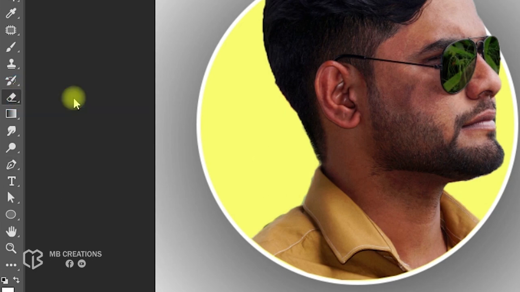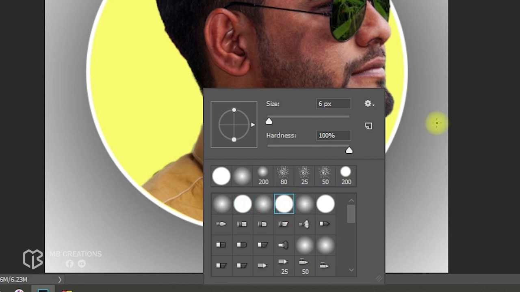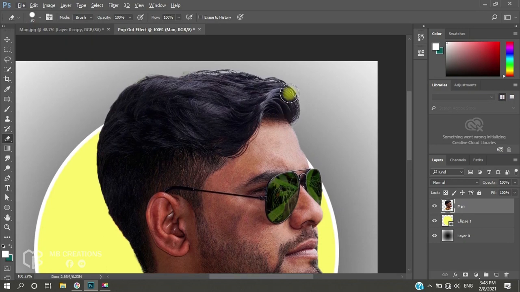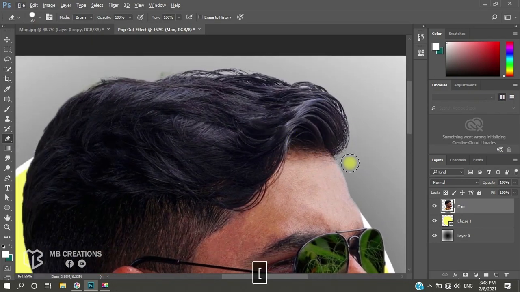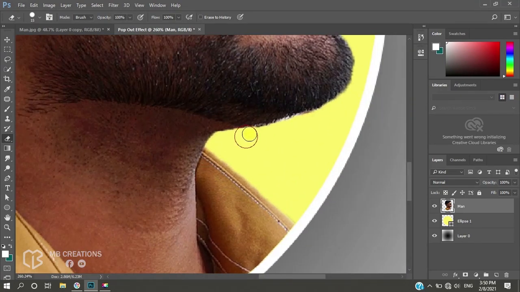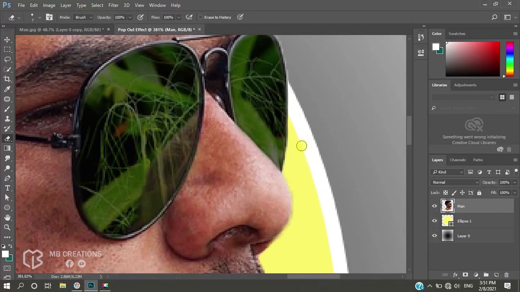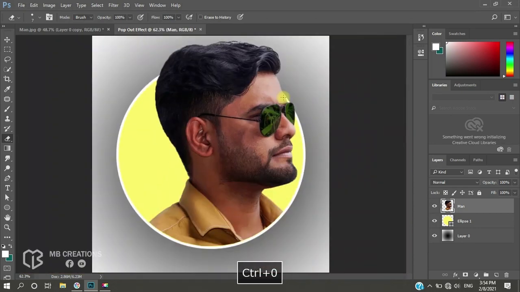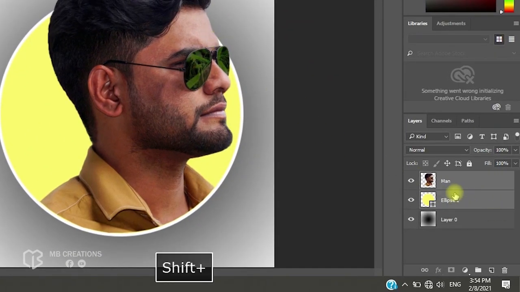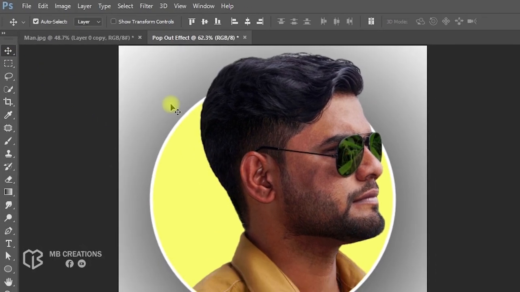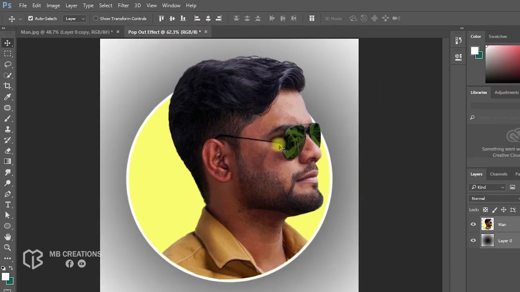From the tools bar select eraser tool and right click, select eraser tool as you wish. Using bracket keys, you can increase and decrease the size of eraser tool and erase unnecessary parts you see. In my case, I will erase unnecessary parts like this. Next, select man layer and ellipse 1 layer and press Ctrl plus E to merge them. Now select man layer and layer 0 layer and go to tools bar and select move tool. From here select this one and this one. Now our edit is over.